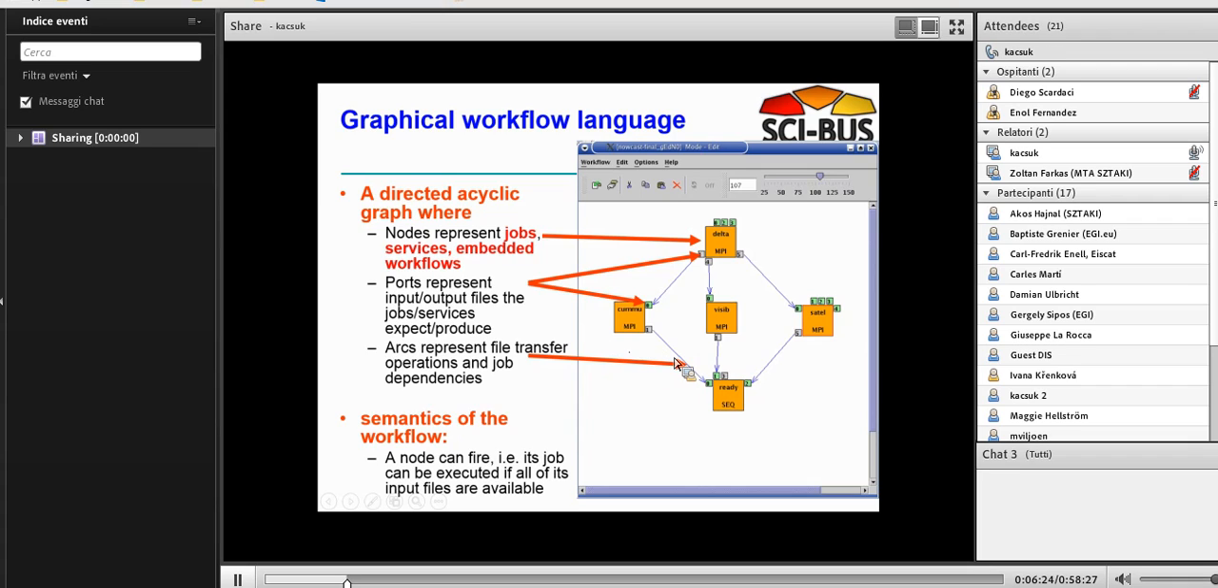And also the arcs represent this communication connecting the different ports, transferring files as output files from one node to the next node as input files. The semantics is extremely simple. This is an absolute data-driven or data flow graph. The semantics is that if a node has all the input files which are needed for it to be executed, then the node is executable. So when all the files are available, the node is executable, and then the workflow manager recognizes this situation and starts the execution of this node.